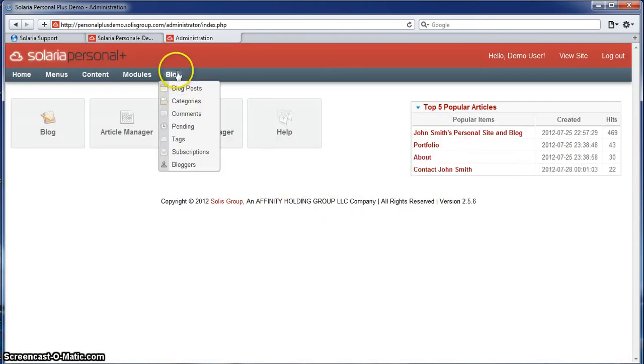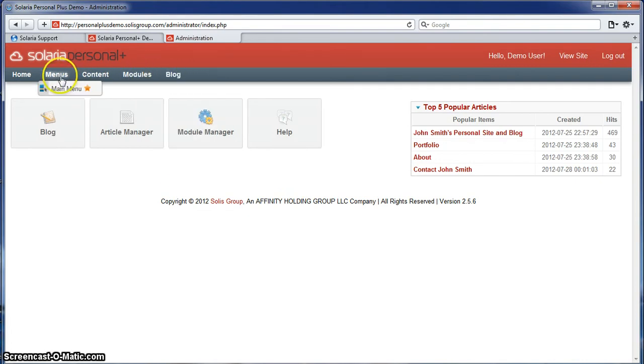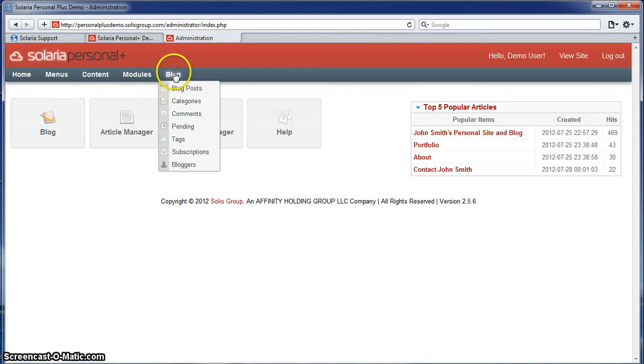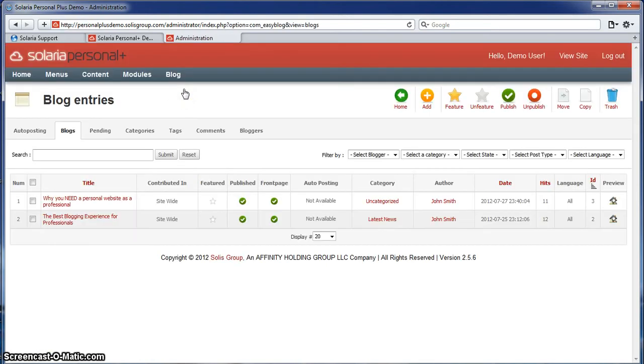This is the control panel, where it has menu items and submenu items. The submenu items are the drop-down, and the menu items are your taskbar up on the top. You also have little button icons here, which make it a little more accessible friendly, but for quicker access, I'd like to just click on the submenu. So we're going to go to blogs.